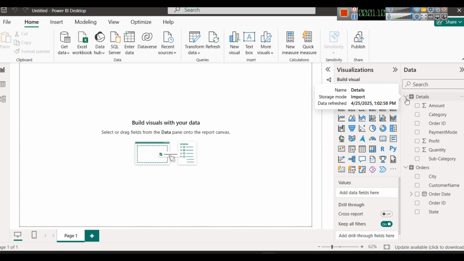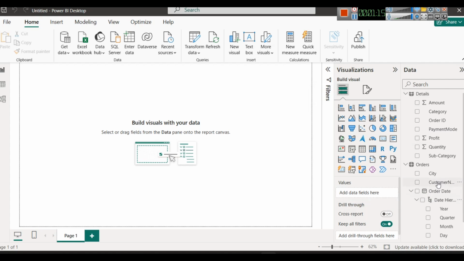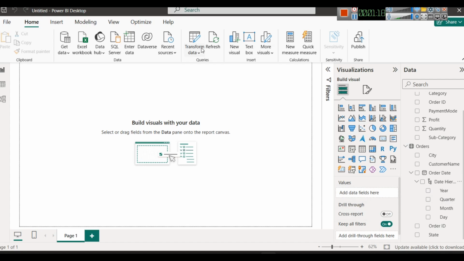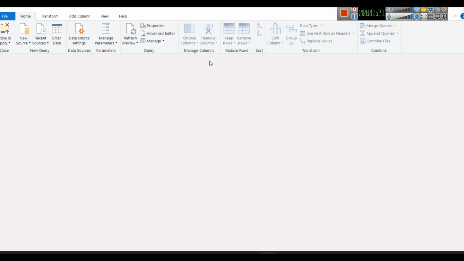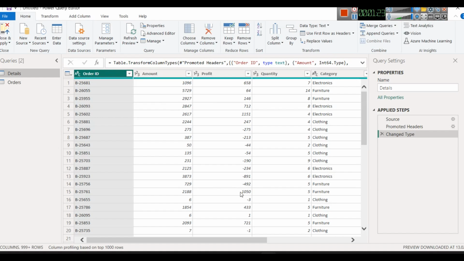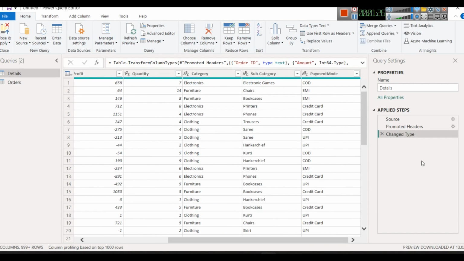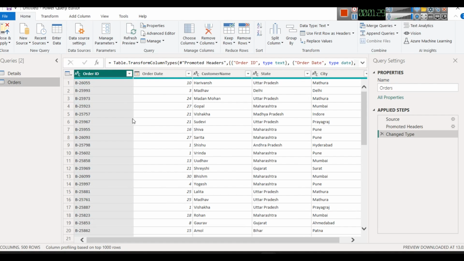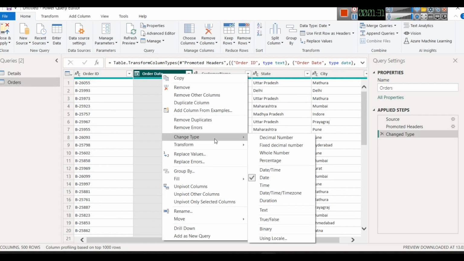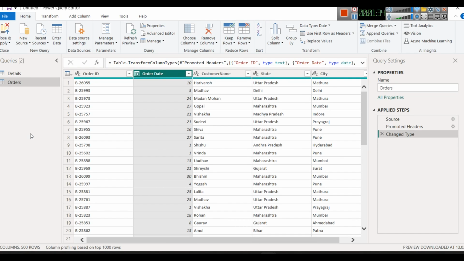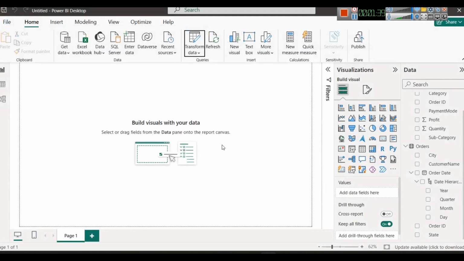One thing that we always make sure is that order date is appearing as a date hierarchy. If it is not, you can go to Transform data, go to the column where your order date is, and change its type to date. If it is given in the proper format in your CSV or Excel file, it will automatically be read as a date value. So if you are seeing a hierarchy here, that means it is read as a date value.